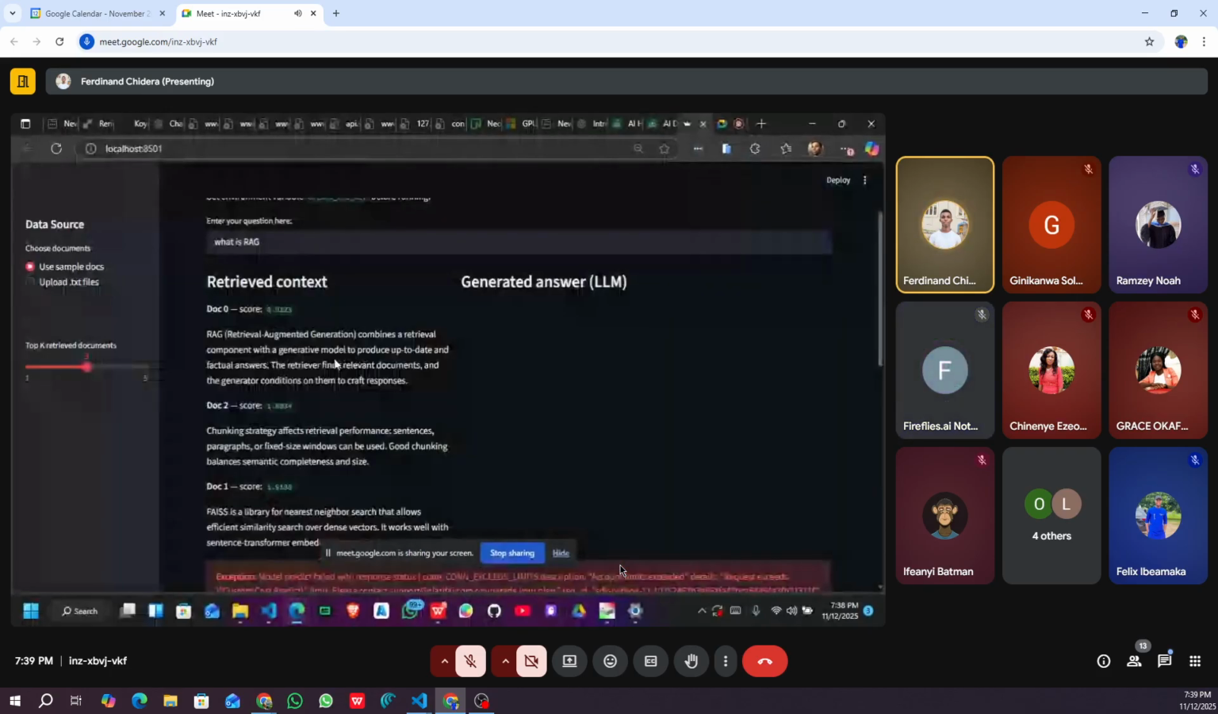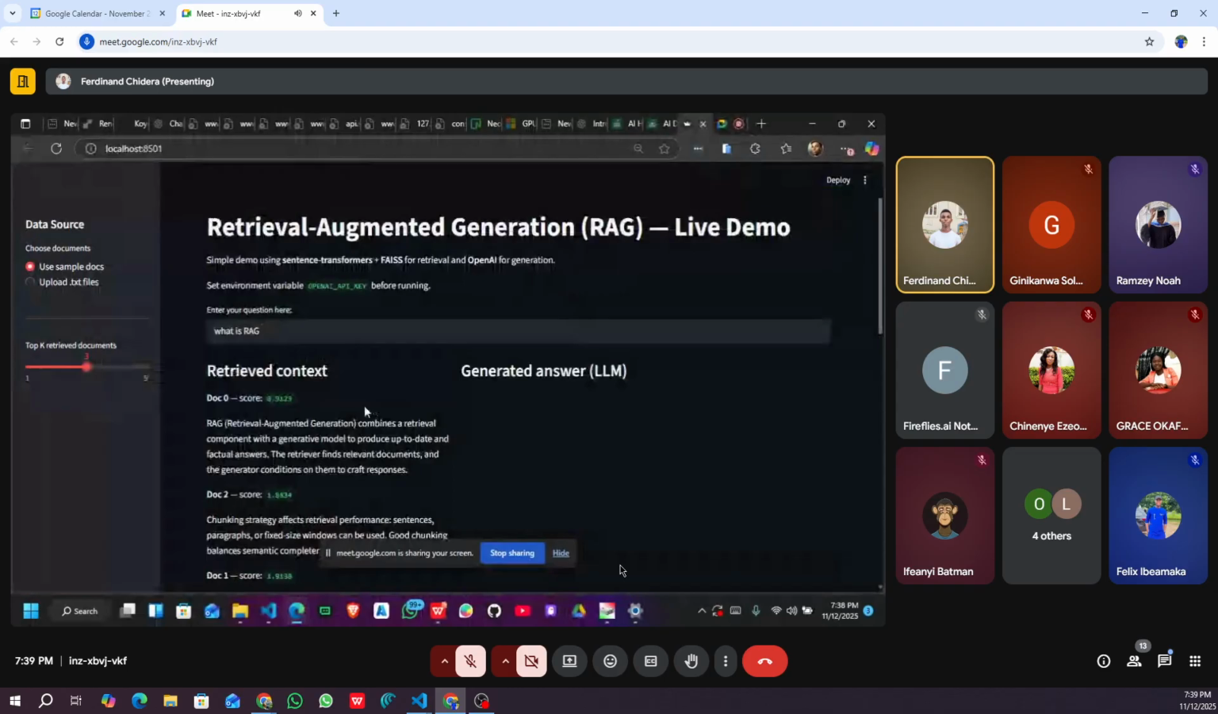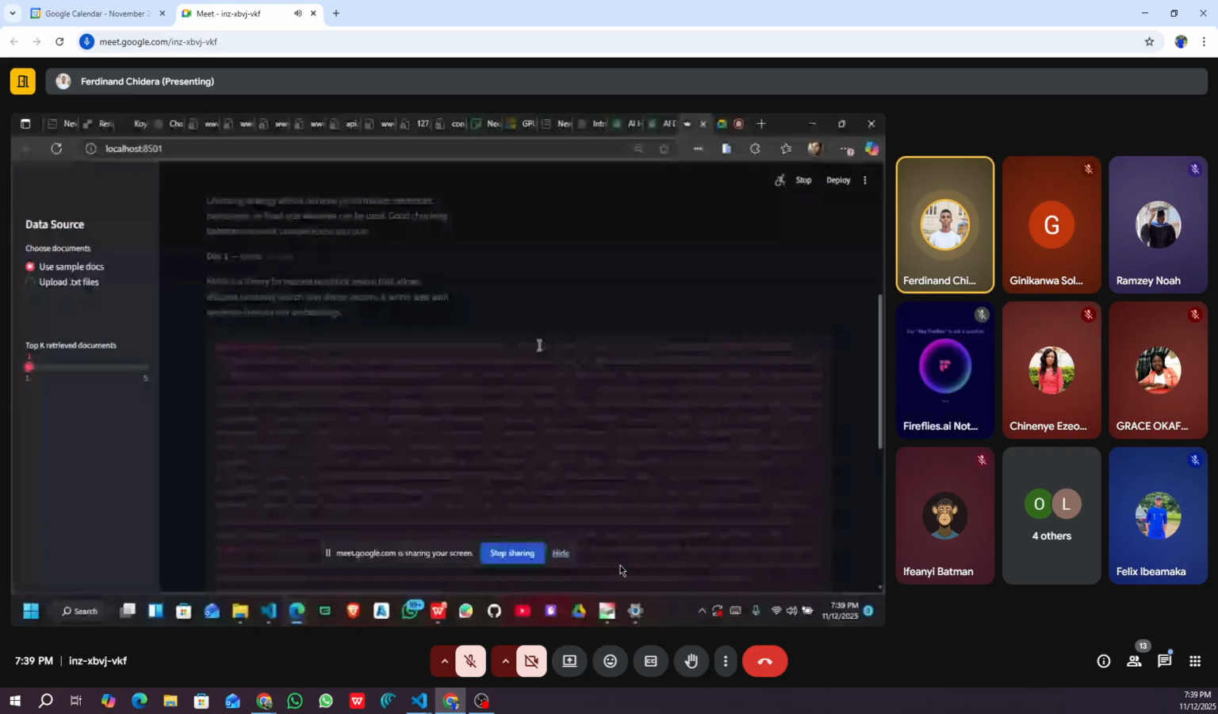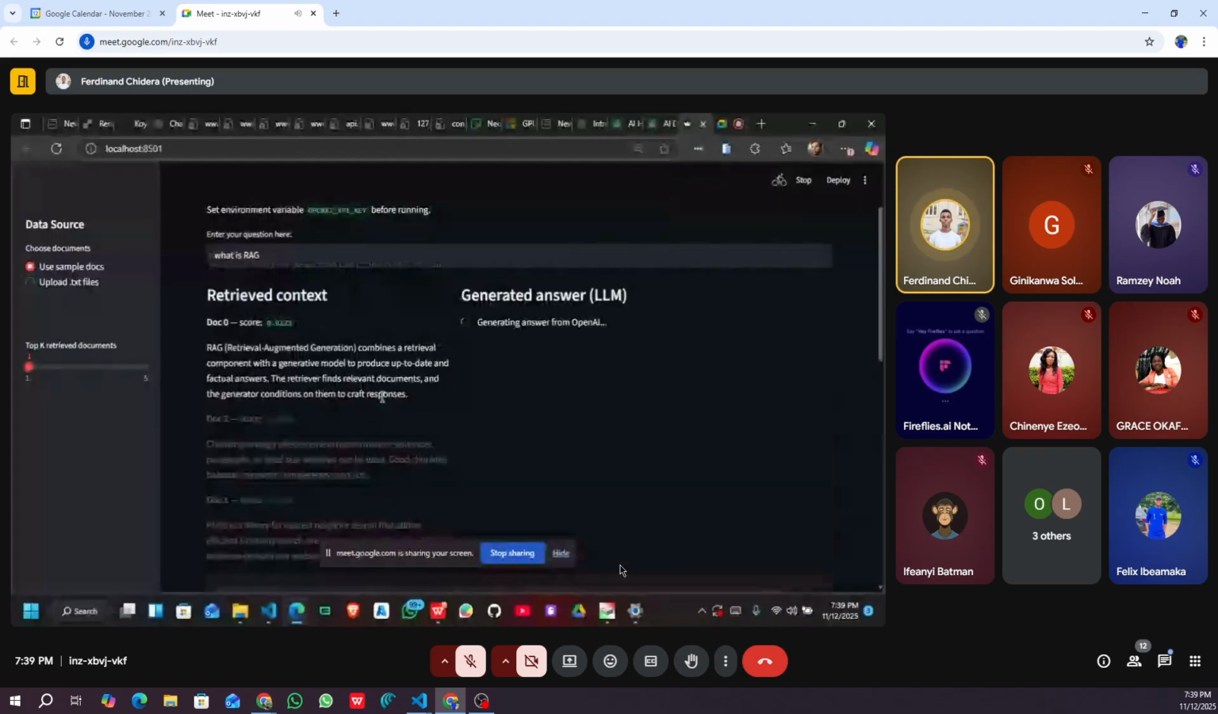Let me show you the context retrieved. Sorry, I'm checking to see that I don't exceed the limit, because there are different models in Clarifai. There's OpenAI, there's Llama, there's Mistral AI. There are a lot of them.